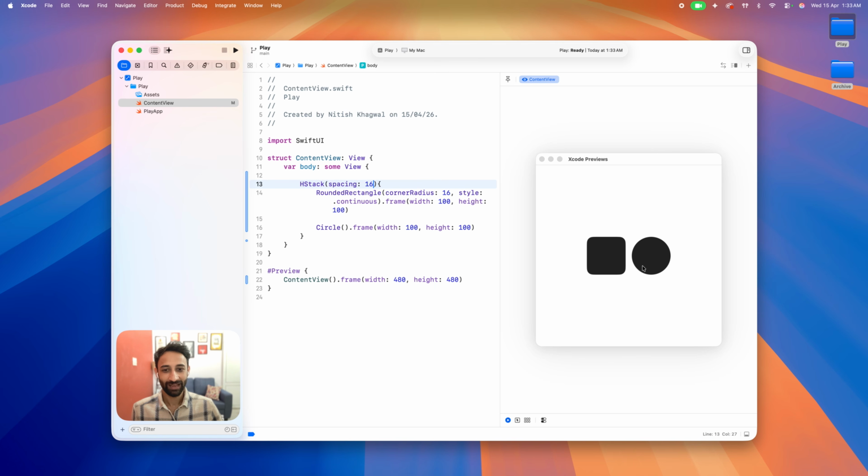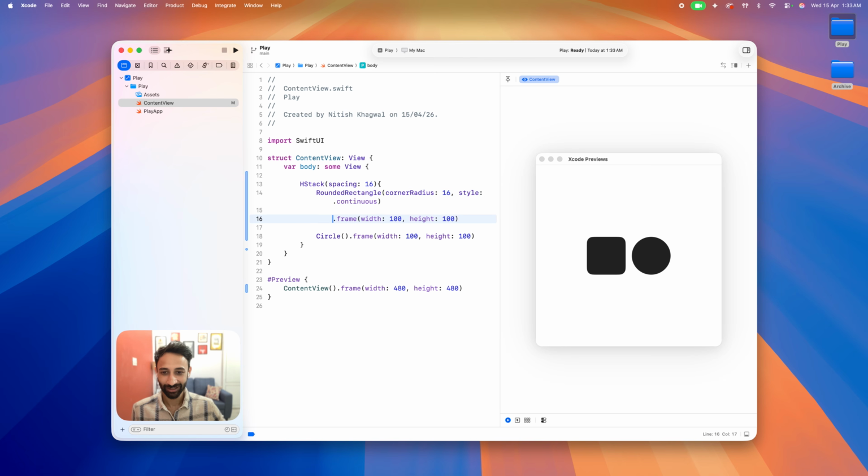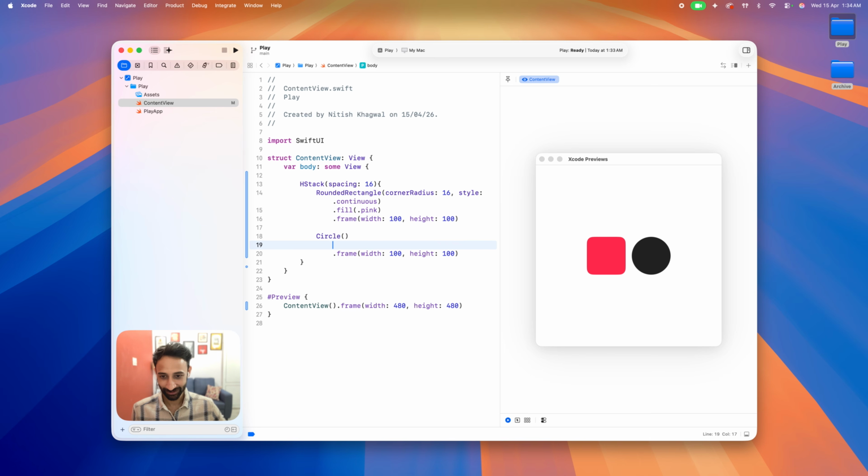This looks cool. If I want to give some fill to this rectangle, or now it is a square, I can just put one modifier, which is fill, and I can put a pink color, and then for the circle I'll put purple. And yeah, already looking good. Now, see, we have done the layouting. We have created an HStack. Inside the HStack, I have two shapes. One looks pink, another one is purple. One is a square, another one is a circle.